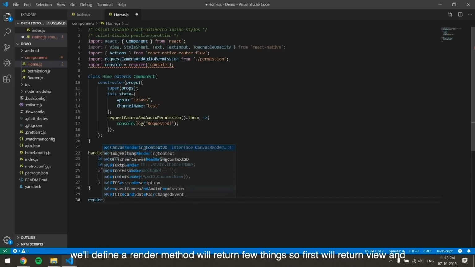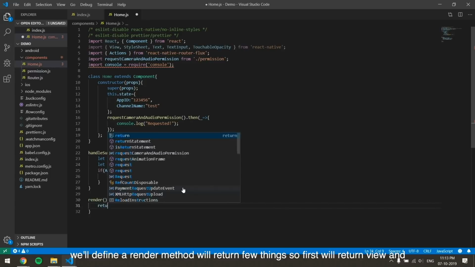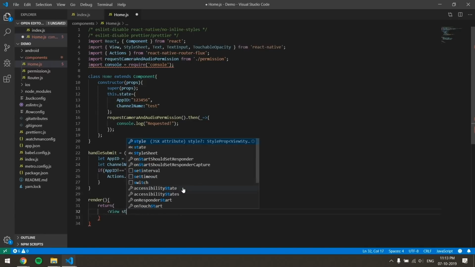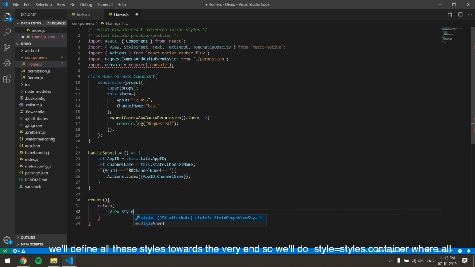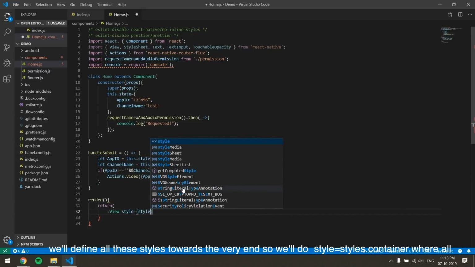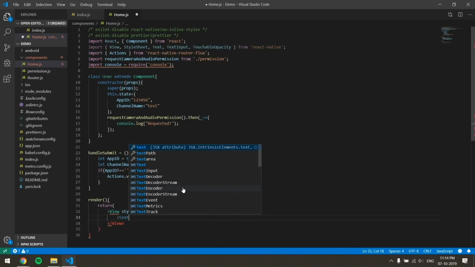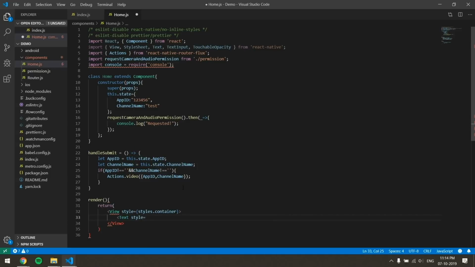we'll define a render method. We'll return a few things. So first, we'll return view. And we'll define all these styles towards the very end. So we'll do styles equals styles.container, where all 4 components go. Inside that, we'll create text field. We can set this as the app ID. We will go ahead and copy that.